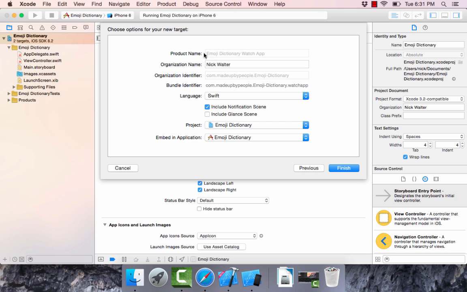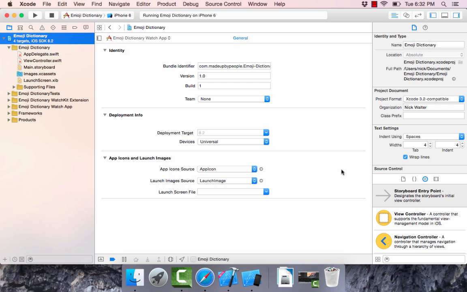Okay, so for the product name, you can't change that. It's just Emoji Dictionary Watch app. Keep all this stuff the same. We're going to keep this very simple, so we're not going to do a notification scene or a glance scene. Make sure that that's selected as Swift. But once you have all that done, just hit finish.